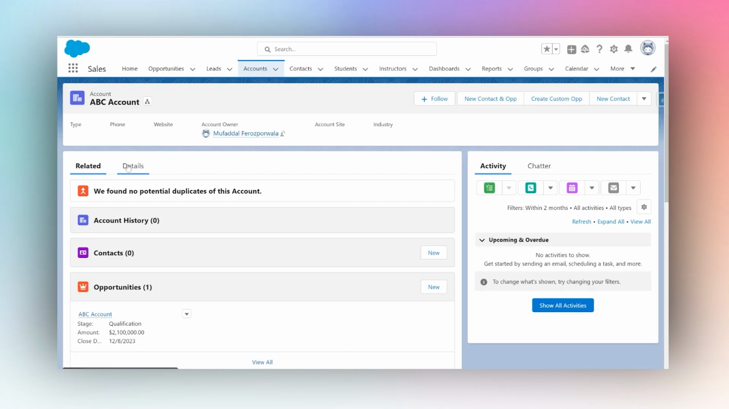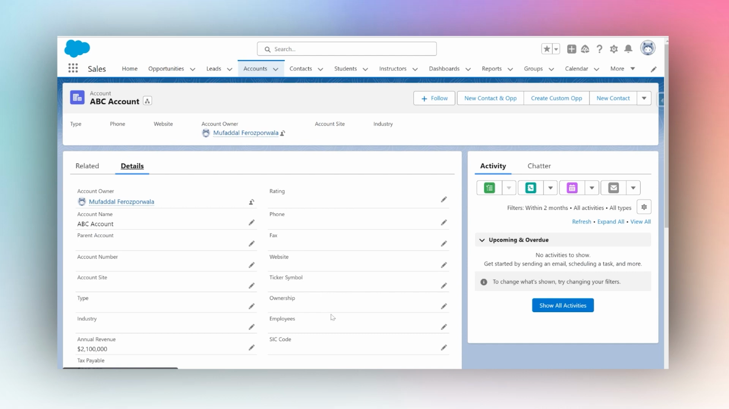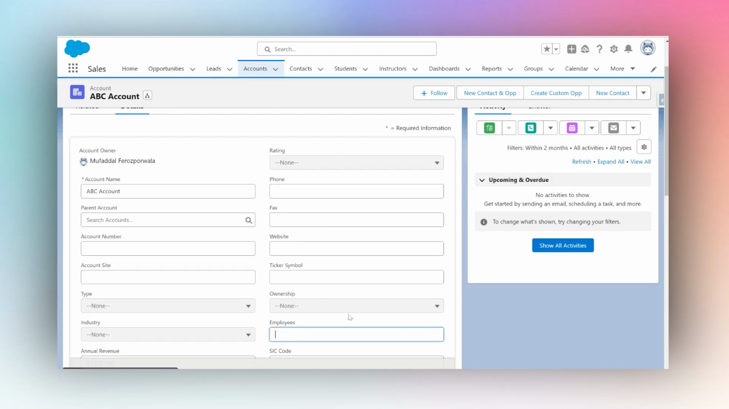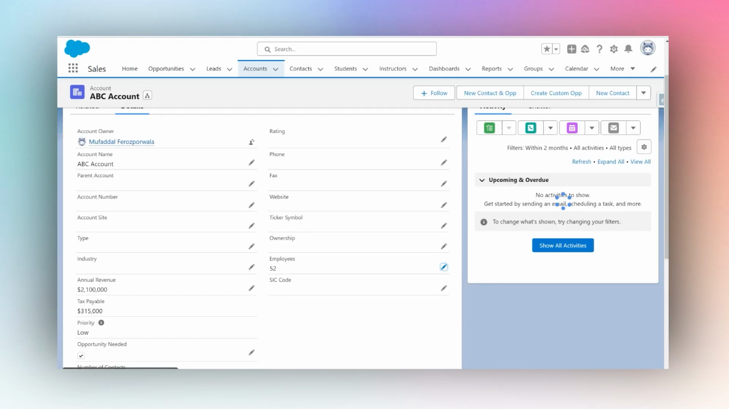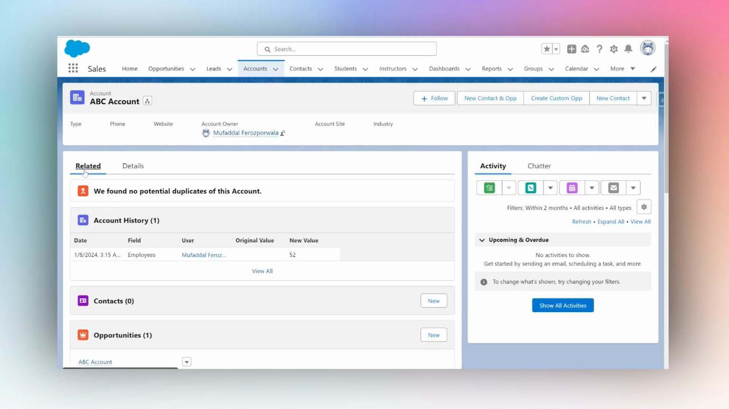Let's refresh, let's go into Details, and let's try to edit the Employees field now. So let's add 52 and hit save. Now, if we go into the Related tab, we can see the Account History shows that at this time, the Employees field was edited and the original value was empty, and now the new value is 52. And this is the person who edited that field. This is how field history tracking works.